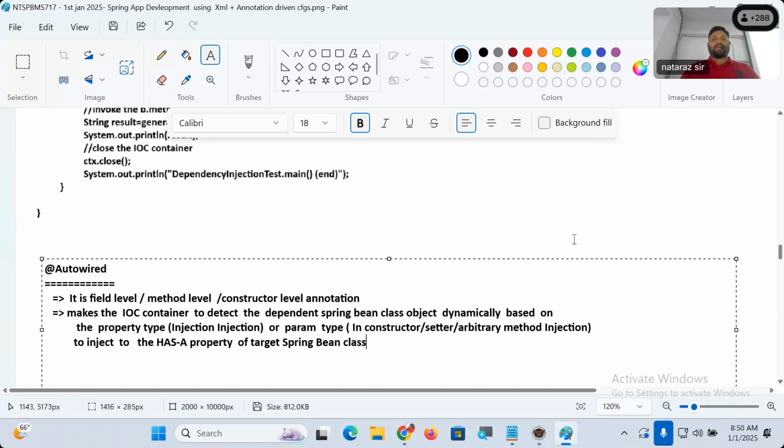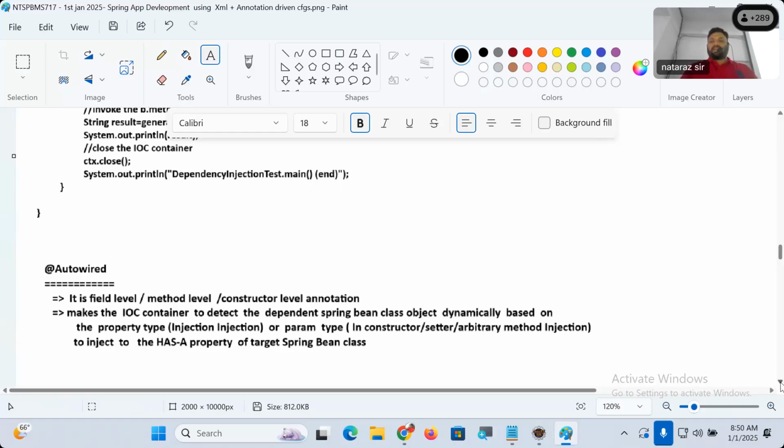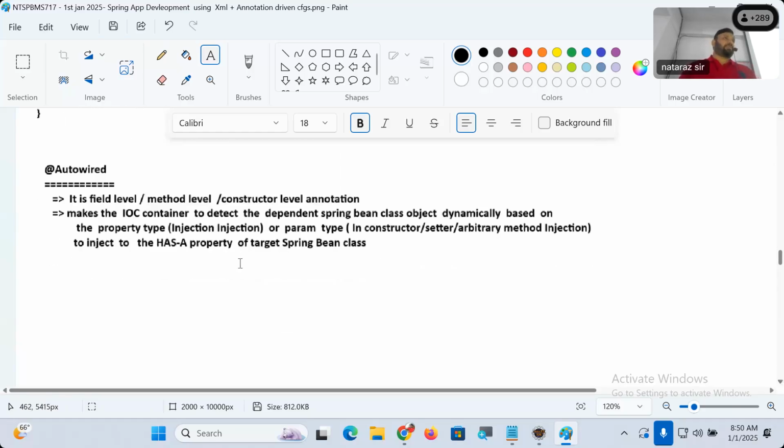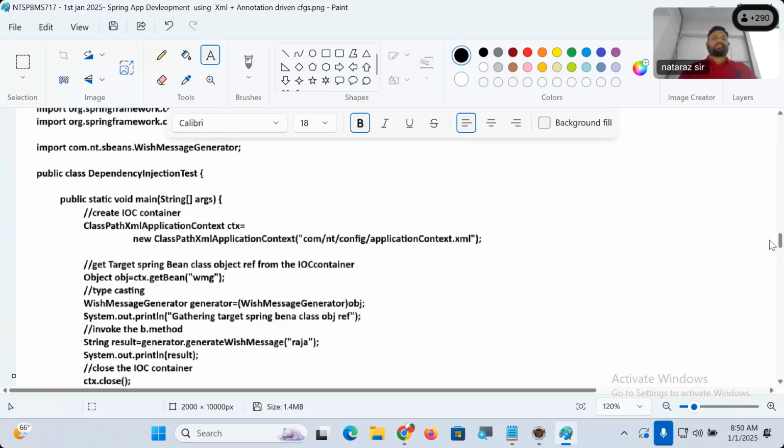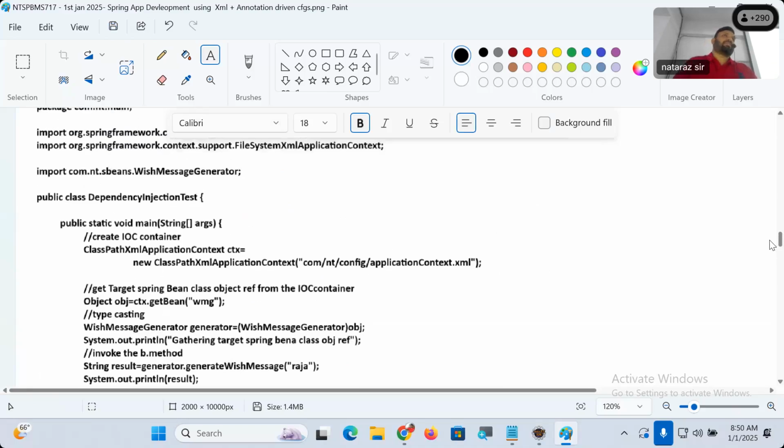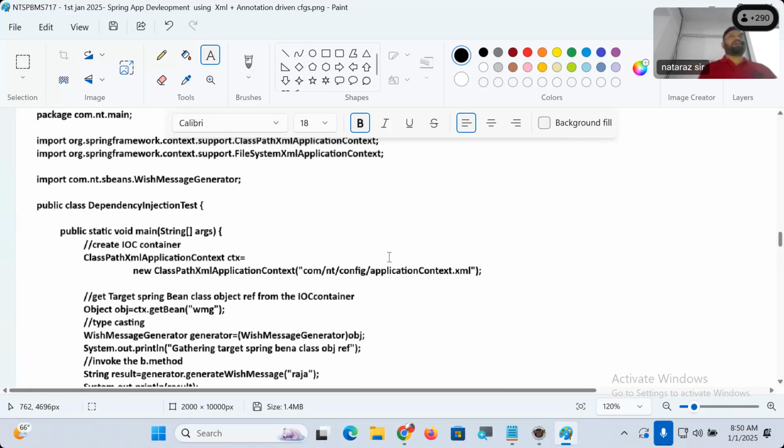Come on, everyone. So this is the basic purpose of the autowired annotation. Already I discussed, guys. If you use autowired at field level, it is field injection. Method level means arbitrary method injection. Constructor level, constructor injection. I think you got clarity about XML driven configuration now, boss. Everyone understood this statement nicely, boss. Okay, guys.